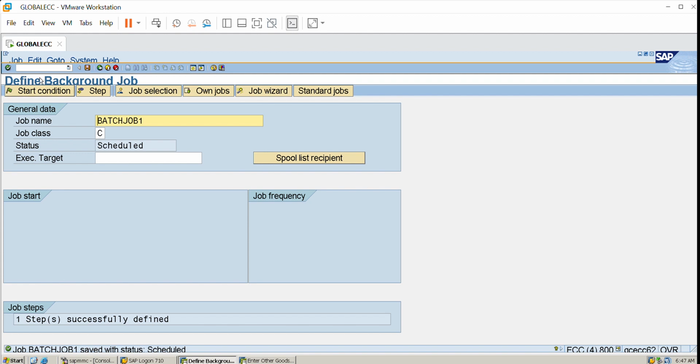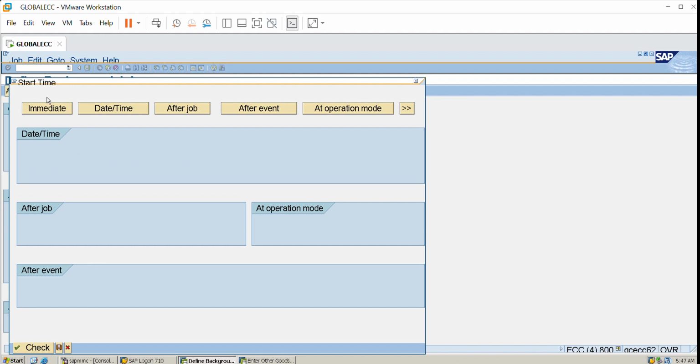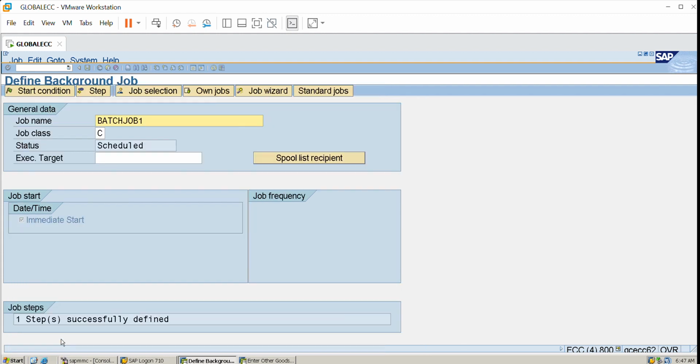Now again click the start condition button. Immediate we need, right? No, for periodic you have to check date and time. If you select this, then you need to select this. So just click immediate. Click this immediate, check and save. And then again save this. So now we got the status as release, right?